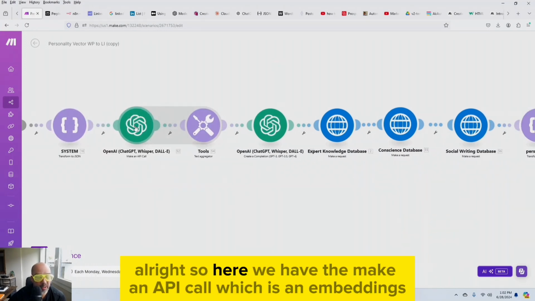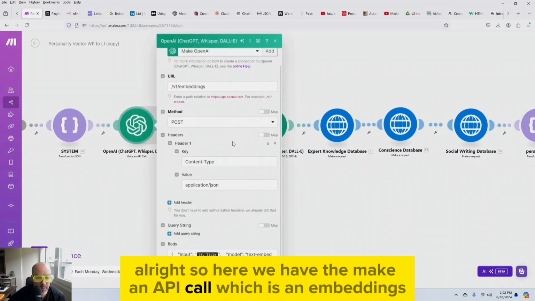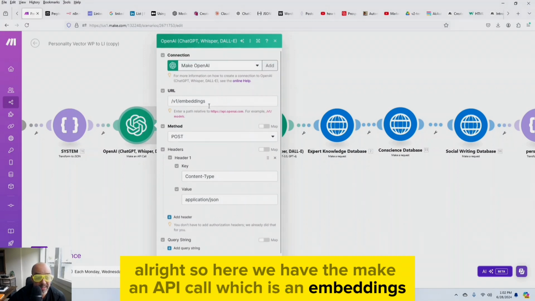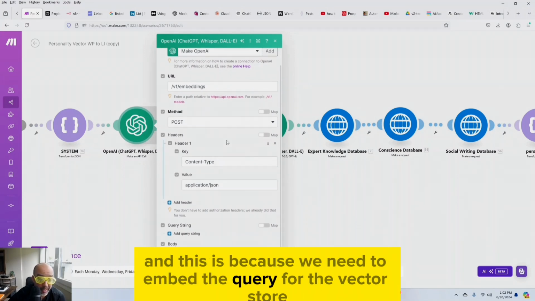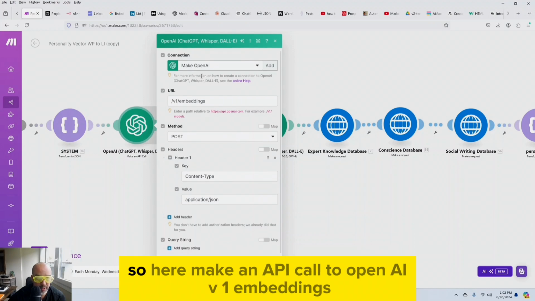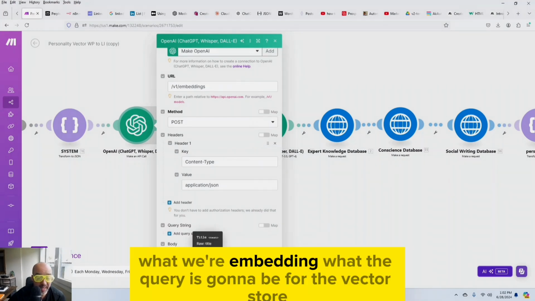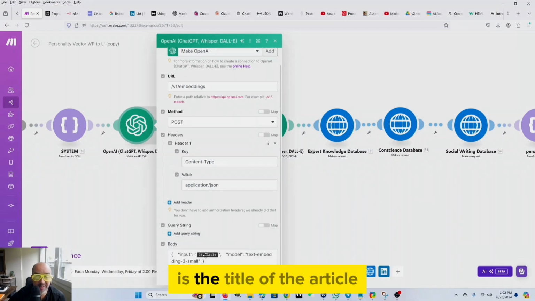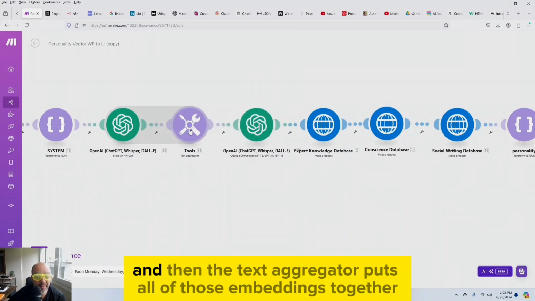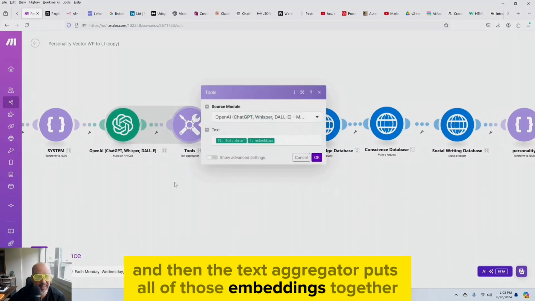All right, so here we have the make an API call, which is an embeddings, and this is because we need to embed the query for the vector store. So here, make an API call to OpenAI v1 embeddings. What we're embedding, what the query is going to be for the vector store, is the title of the article. And then the text aggregator puts all of those embeddings together.